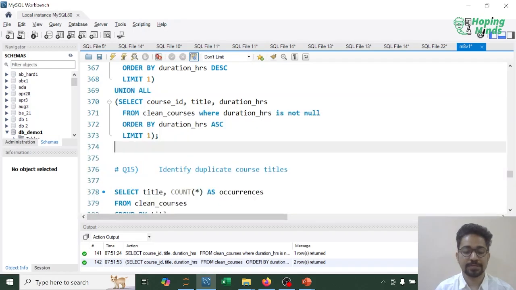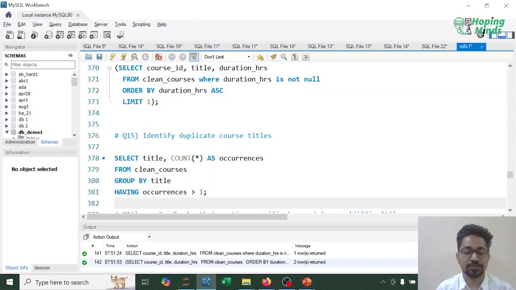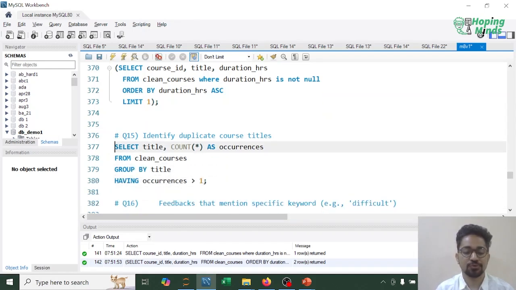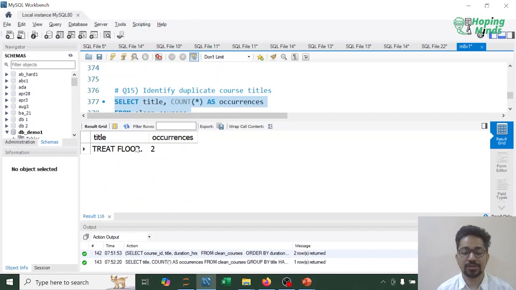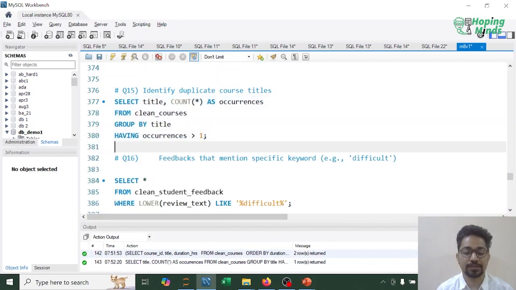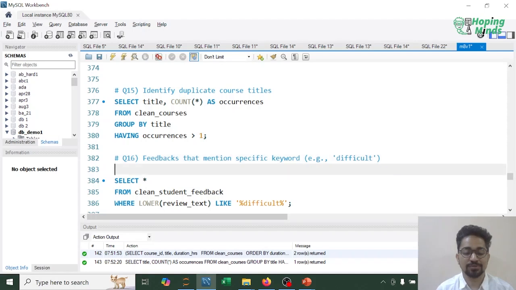यहाँ तक हमारे पास result आ गया. Next, we have to identify the duplicate course titles. So this is one of the simplest queries. So over here I can simply say select title, count as occurrences from clean courses group by title where the occurrences is greater than 1. So guys, we just have one course, let's say with 2 occurrences, which is, let's ignore the title. That is, we do have some gibberish title.